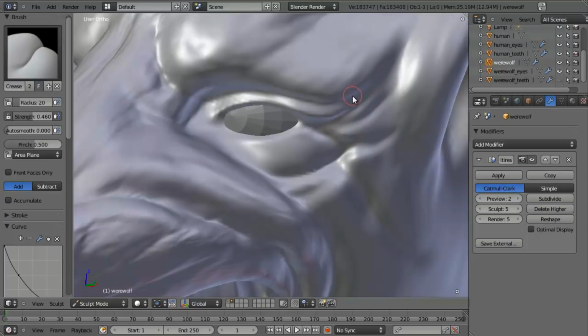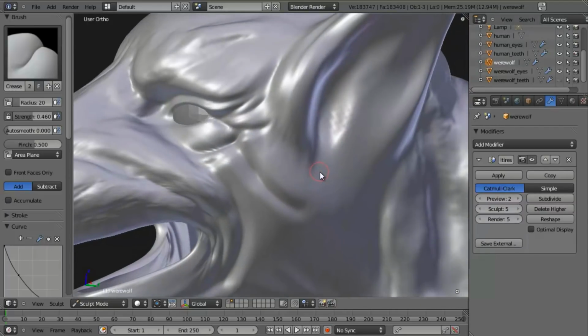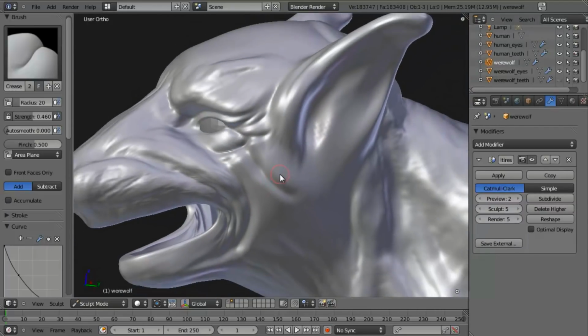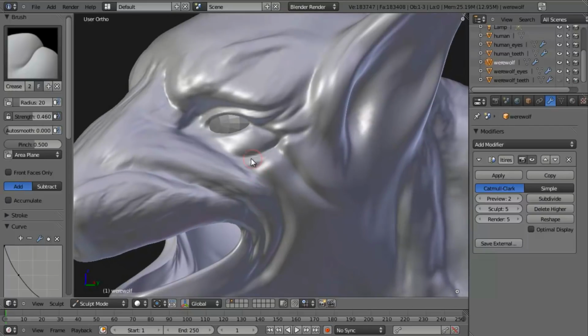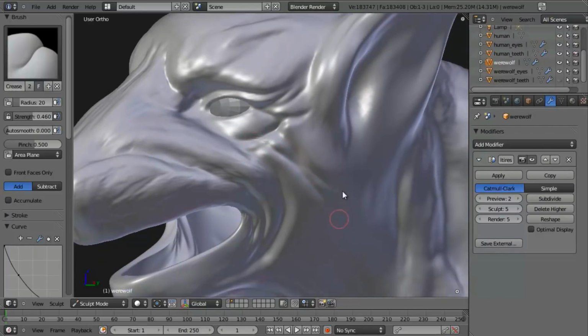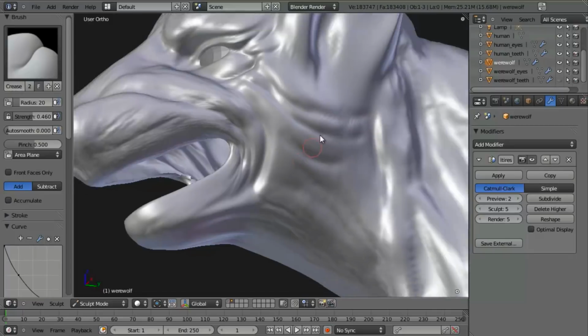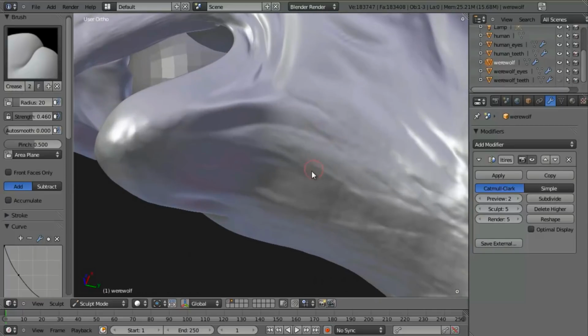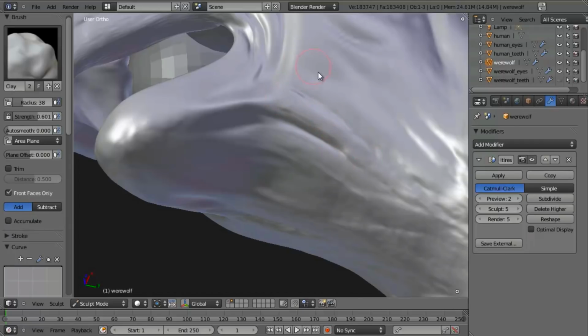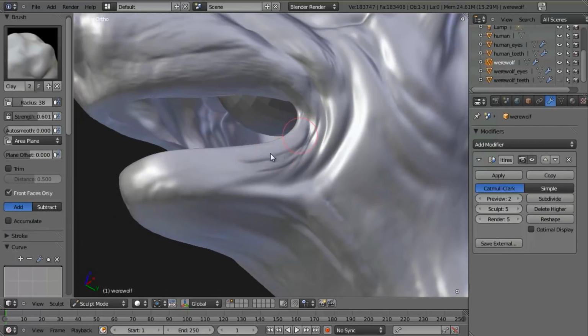Oops, and apologies for the phone. Okay, so still just using my crease brush and such. I'm just going in, laying out some of these various forms here. Switch back to my clay brush, which again, remember I'm using the clay strips effect.